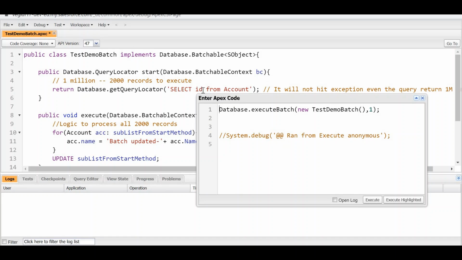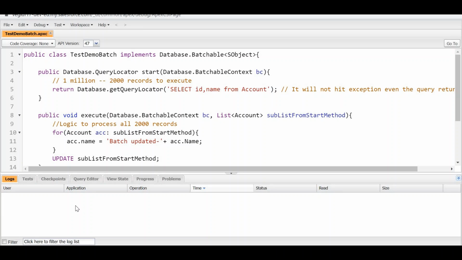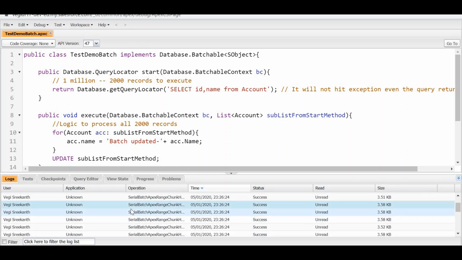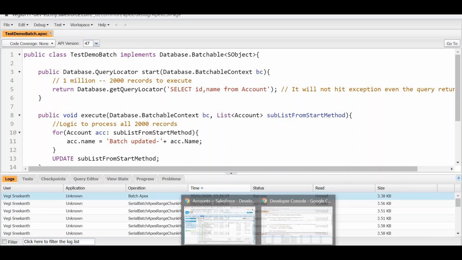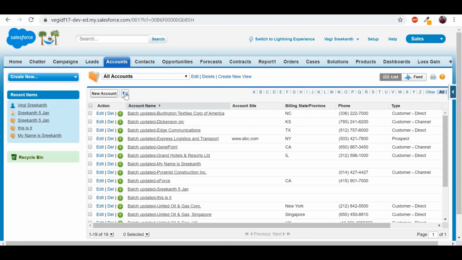Yeah, wait, one more thing. I need to give name also here because we are trying to update name here. That means it needs to be there in the query. Now if we click on execute here, we should be seeing 19 entries here in the log. So you see all of them should be having 19 entries here. Each entry relates to one execute transaction. So let's see whether our accounts are reflected with that name. Click on refresh and we see batch updated hyphen batch update hyphen etc. So this is how you can call your batch class with your batch number.